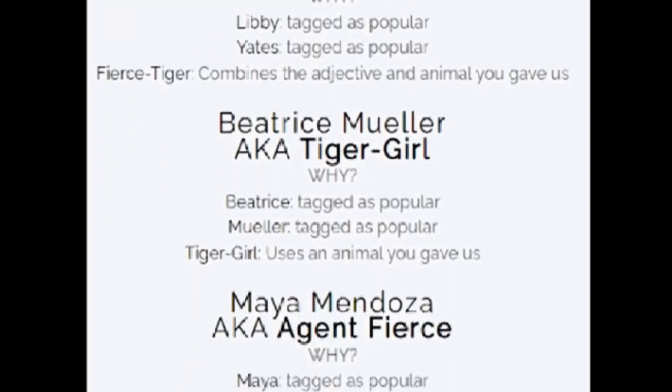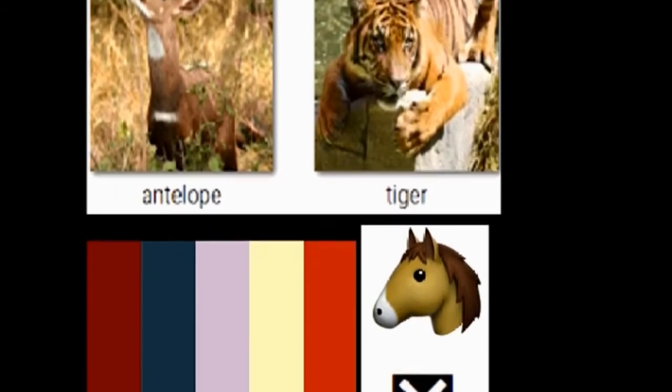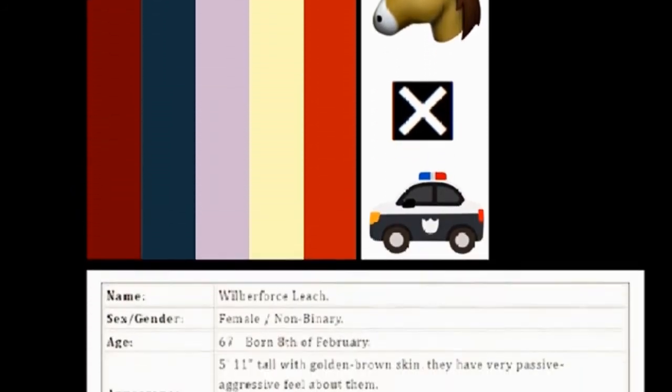I started off by collecting all those randomly generated prompts all into one document, just to make it easier when I come to actually make the character.